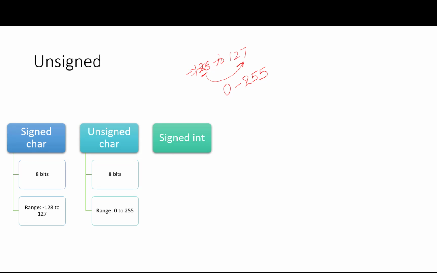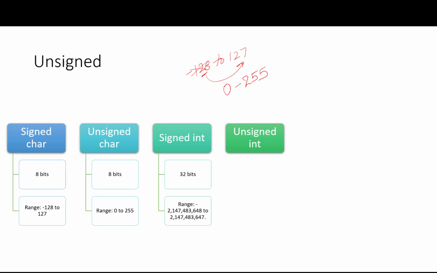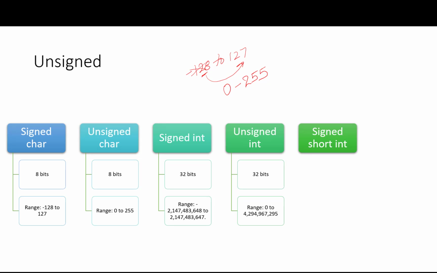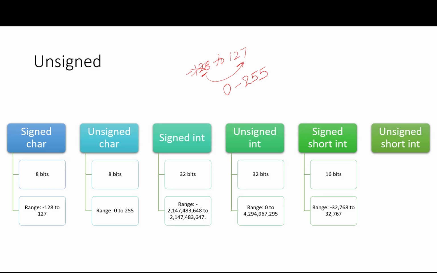The same goes for signed integers. The size is 32 bits, and the range we have already seen, from -2147483648. In unsigned, the size will remain the same, but the range will double, from 0 to 4294967295. The same goes for unsigned short int. The size is 16 bits and the range is -32768 to 32767. If I use unsigned, then the range will double, from 0 to 65535.